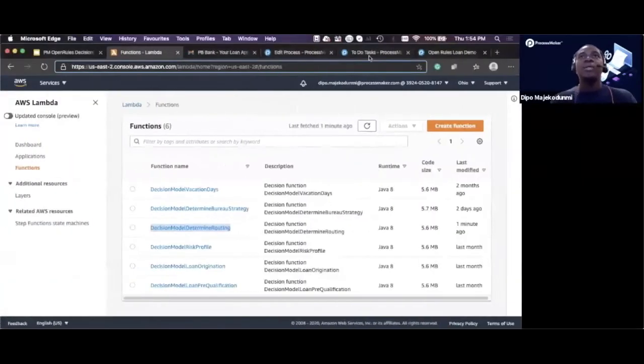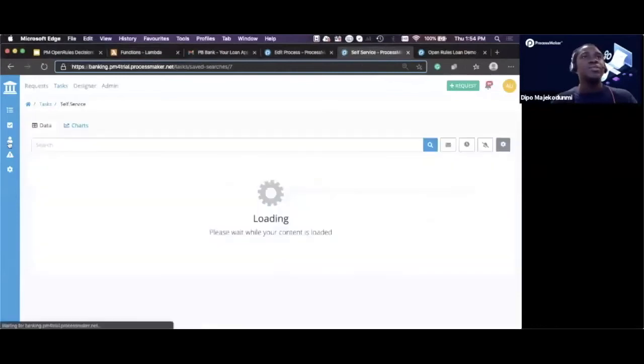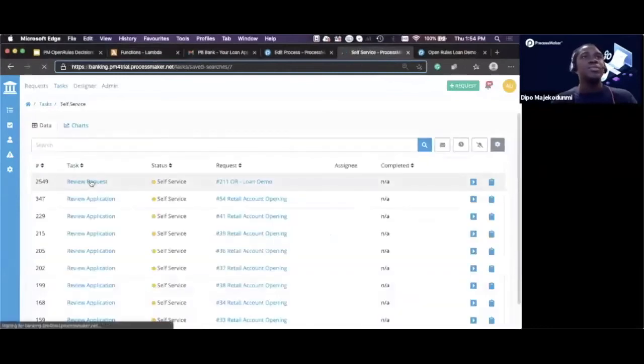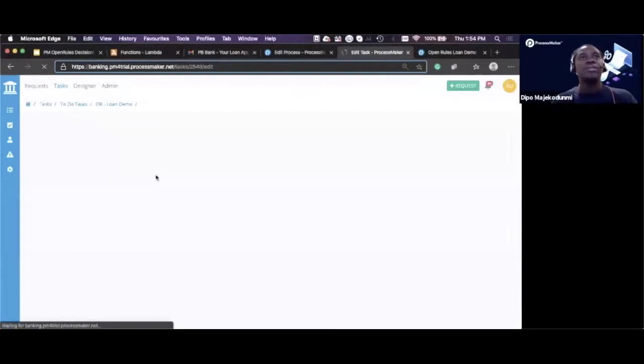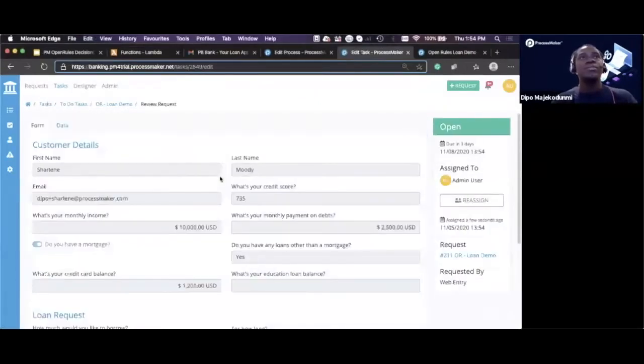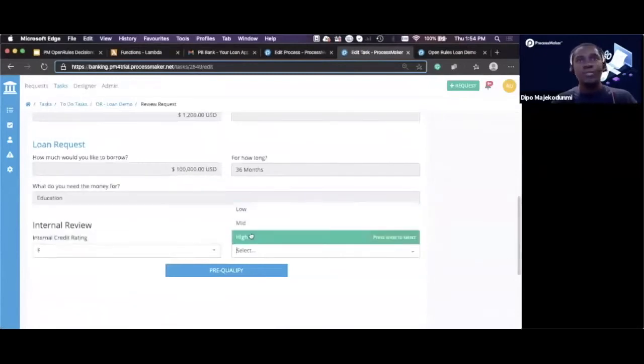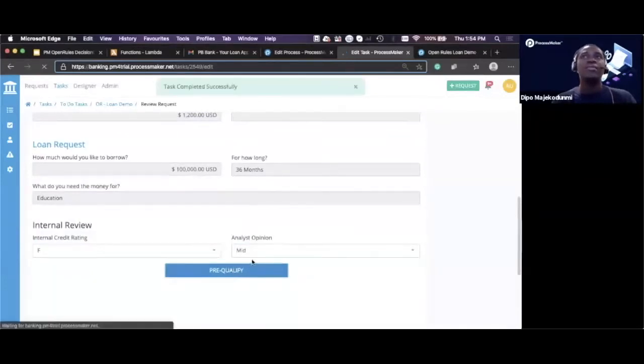and as a banker, should receive the request and review it. So I'm going to go to the self-service task, pick the request that has come in, review it, and I'm going to apply the same rating, an F and the mid rating, and hit pre-qualify.